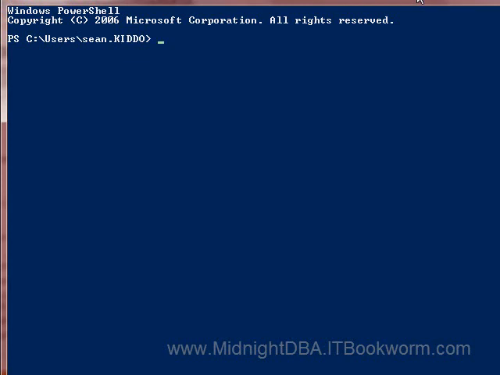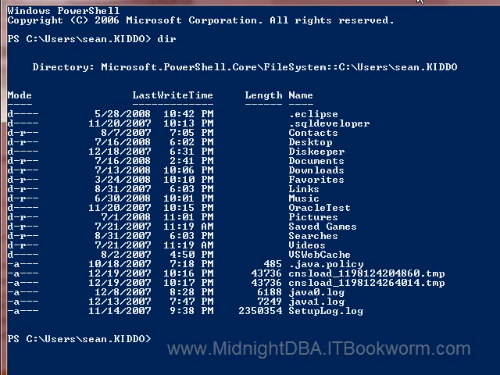So let's talk about basic navigation first, okay? They've built in some aliases, okay? And you can do things like dir. I can get a directory structure. Okay, that's pretty easy. I can traverse directories, so I can say cd .. and I can go up a level.